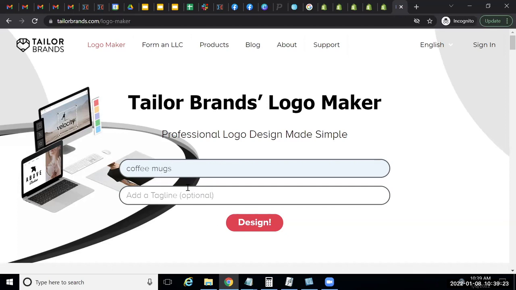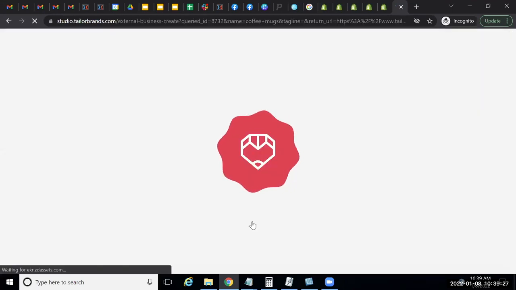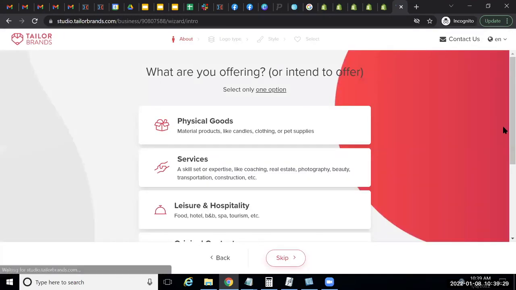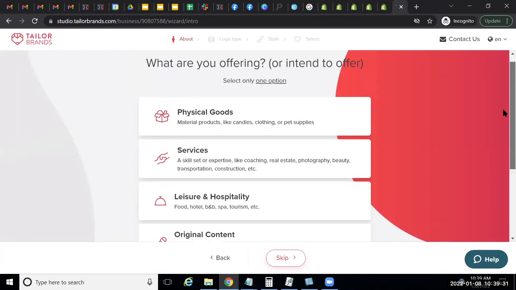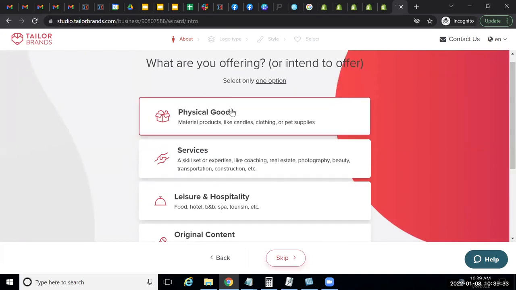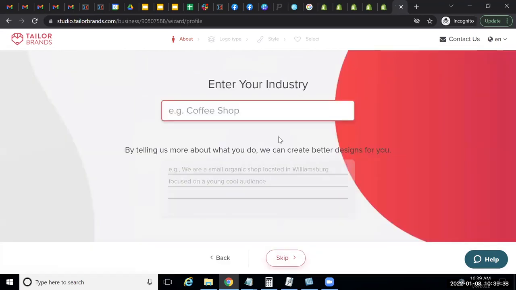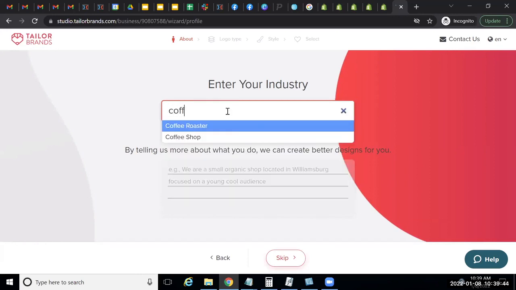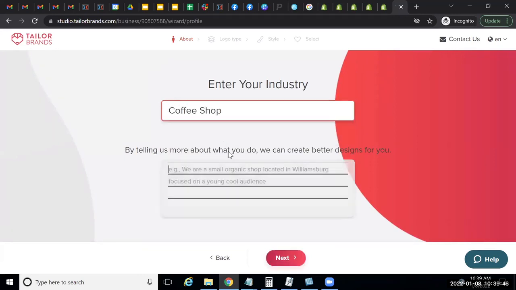If you want to put a tagline, so coffee mugs, I'll just click on design. And this is a physical product. So I'm just going to click on next, choose physical product, choose next. And what industry? Coffee. Enter your industry. Coffee shop. Okay, fine. Next. Tell us more about how you want to create the design. I want it to be bold, I guess.